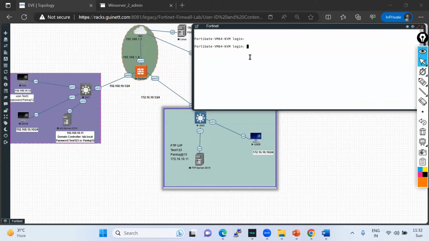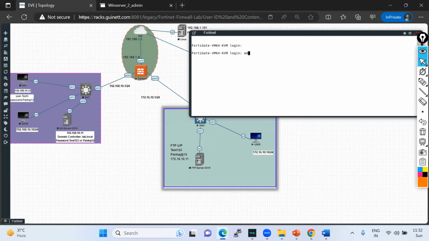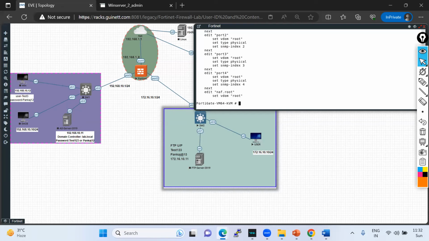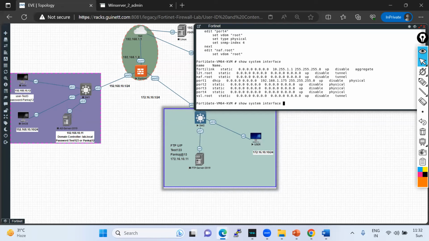So initially, let me log in to this particular firewall. Again, the username will be admin. Password, no. So again, we have to set the admin password. So this is my password. Now if I show the command, show system interface, sorry, just put a question mark.